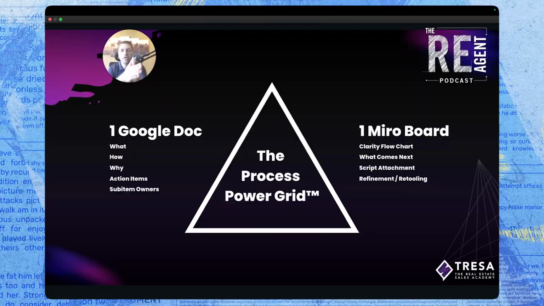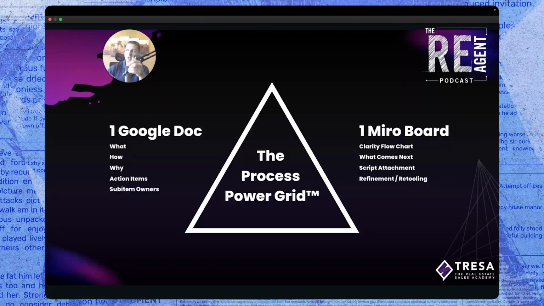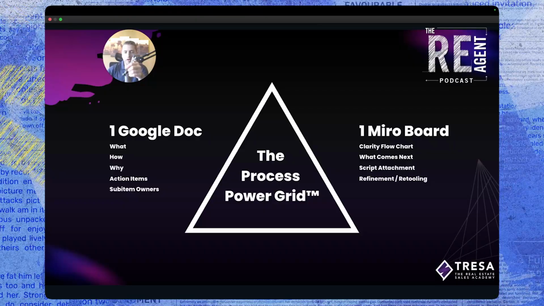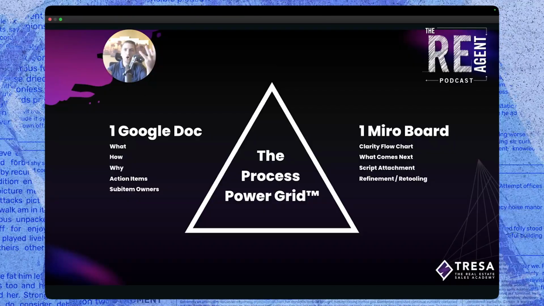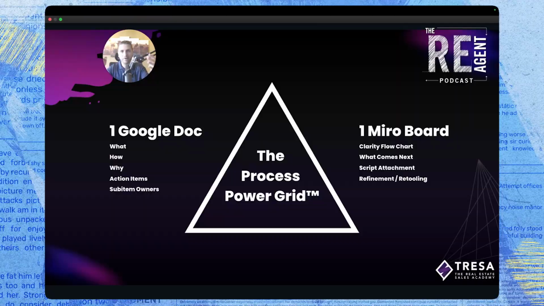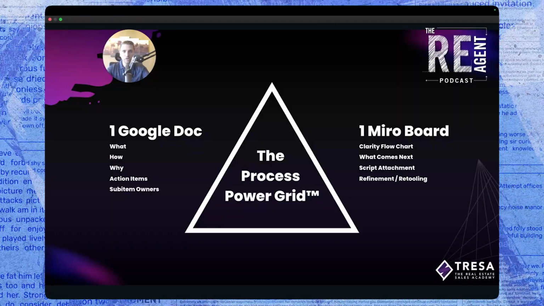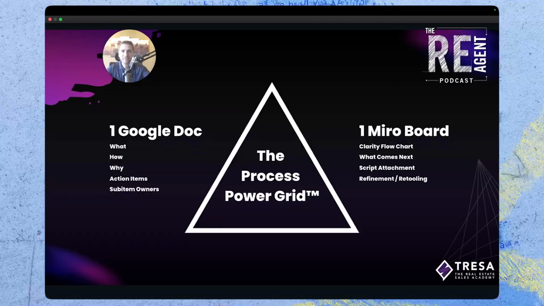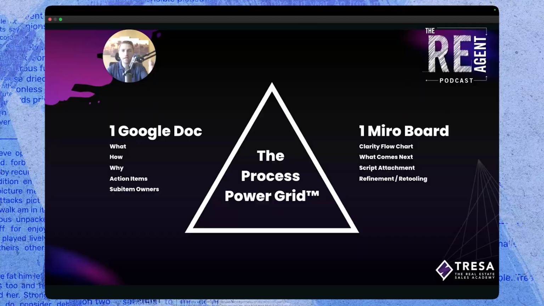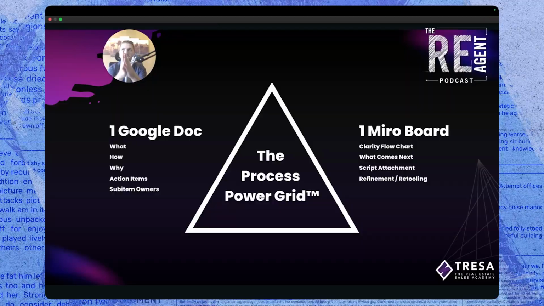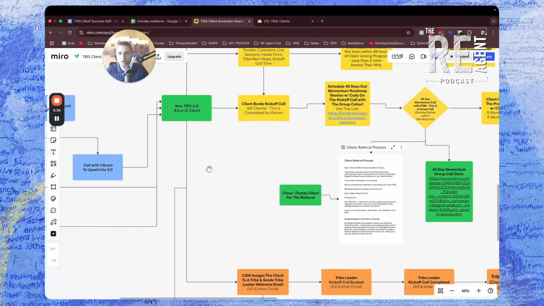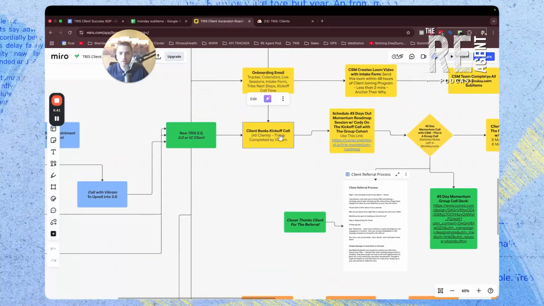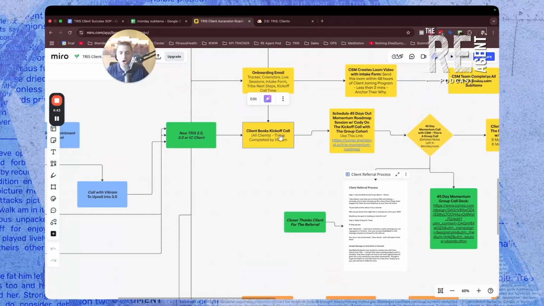The Google Doc allows us to get all of our ideas out of our head and onto paper, and the Miro board allows us to take a look at the entire process from start to finish in a more visual way to essentially give us clarity. It's a flow chart of clarity to allow us to know, okay, maybe here, there are things happening from here to here that are causing issues.